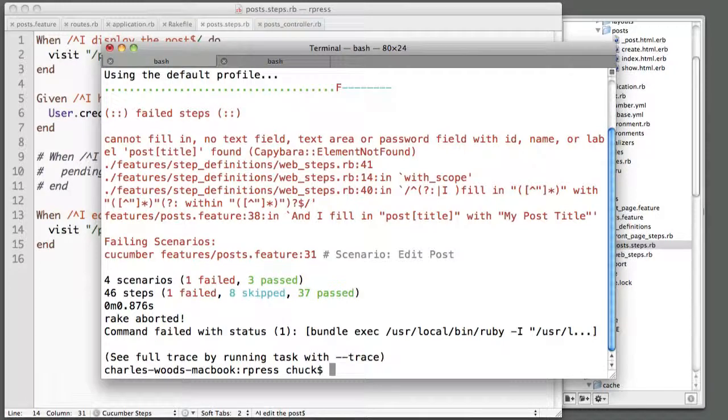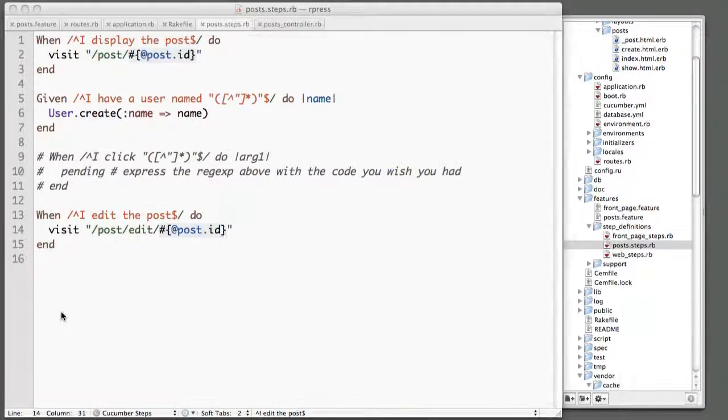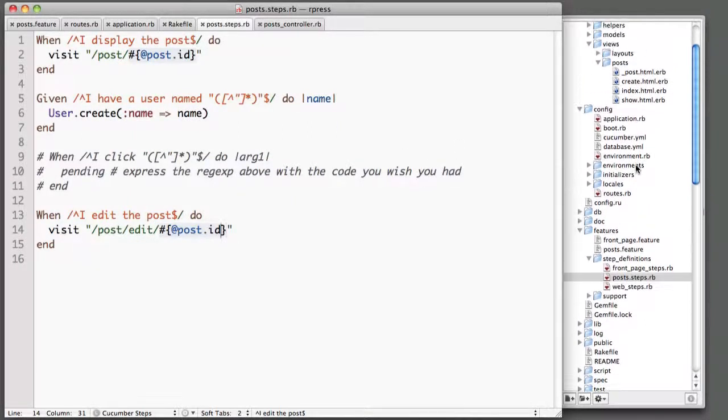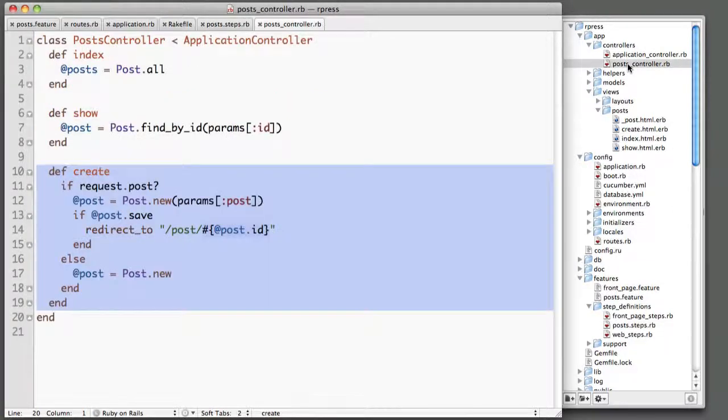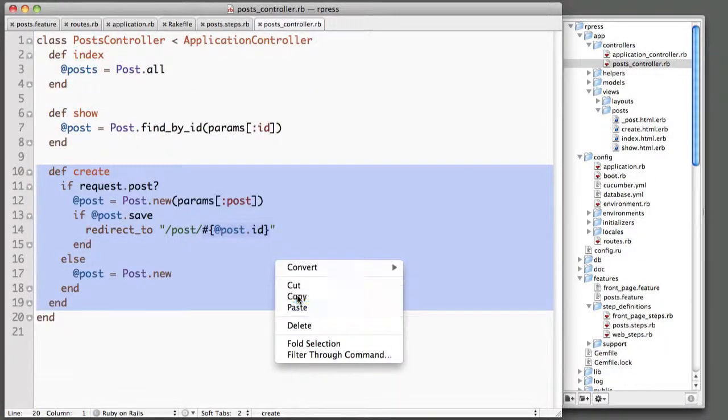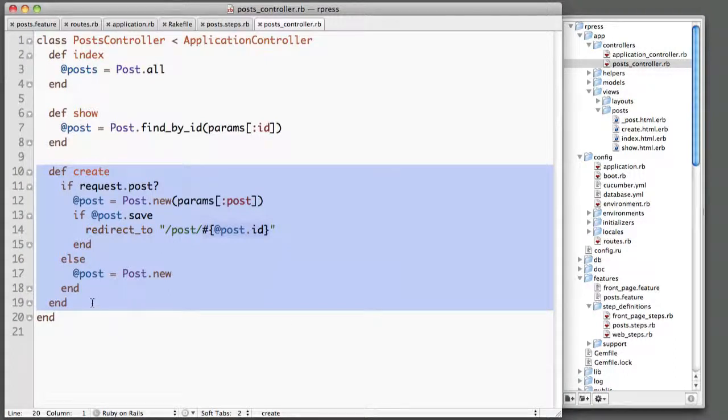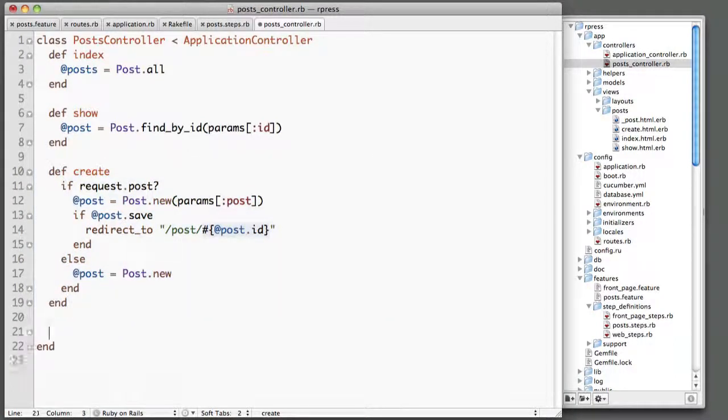Alright, so it's not finding the field. That's more or less what we expected there. So let's go ahead and edit our views. Before we do that, actually, let's go ahead and get in here and create an edit method, or an edit action on here.